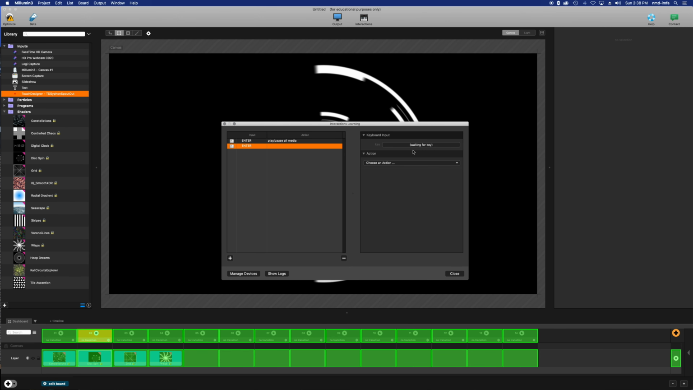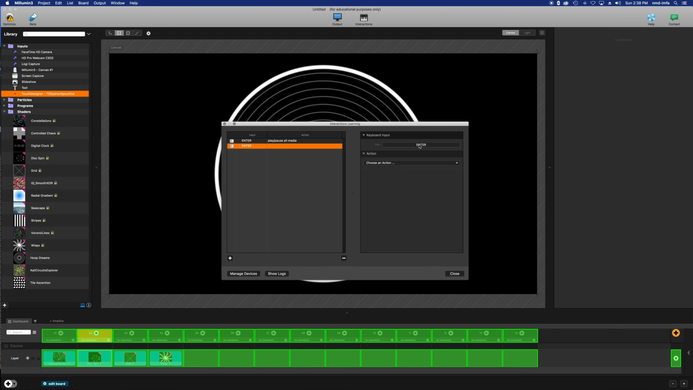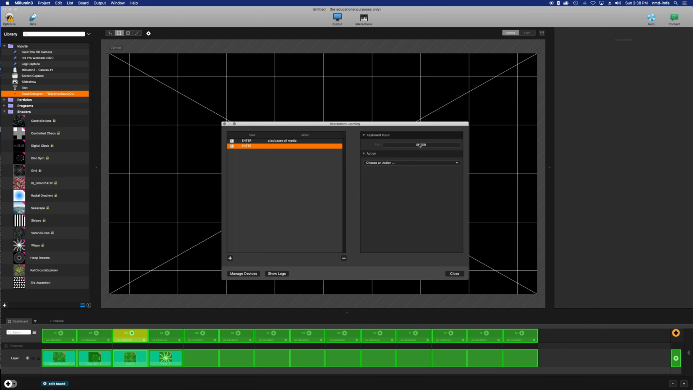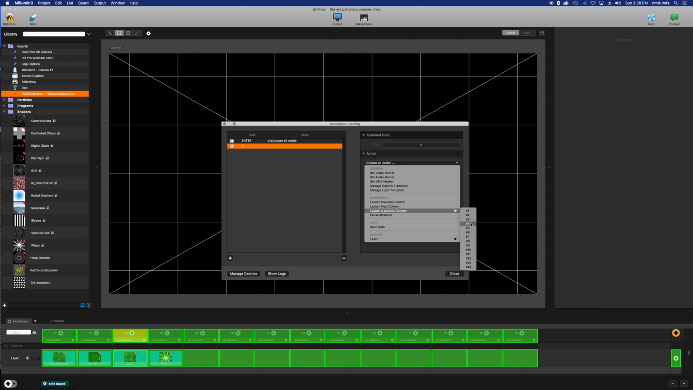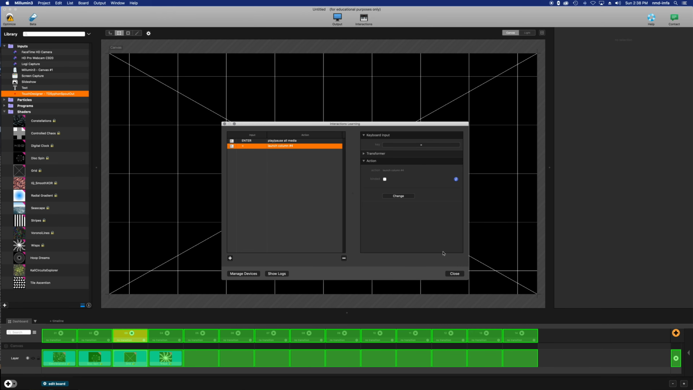Well, I guess it didn't want that one. Space bar by default does switch already. So let's do the plus sign on my keyboard, or as it says there, the equal sign. And I can say let's go specifically to column 4 when I do that, right? Okay, so now if I hit the plus sign, there we go, column 4, which is pretty awesome.